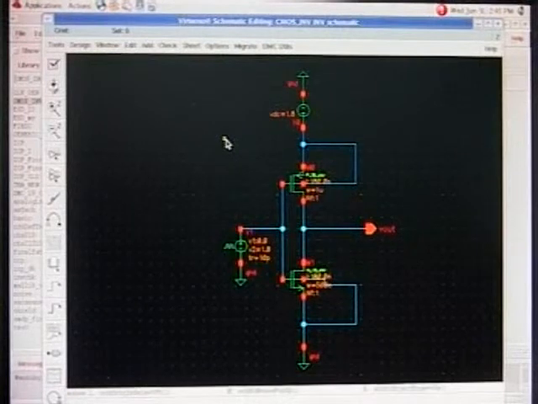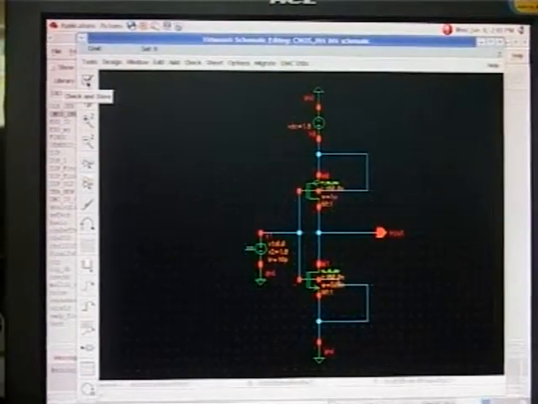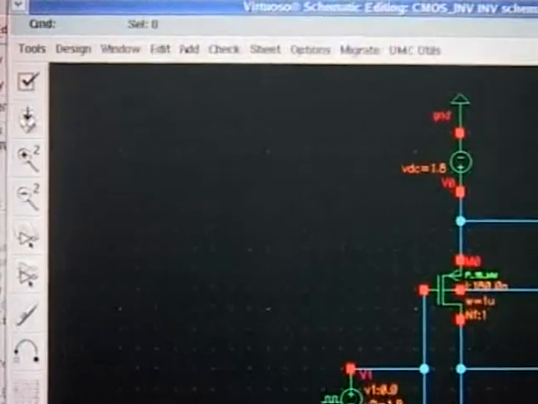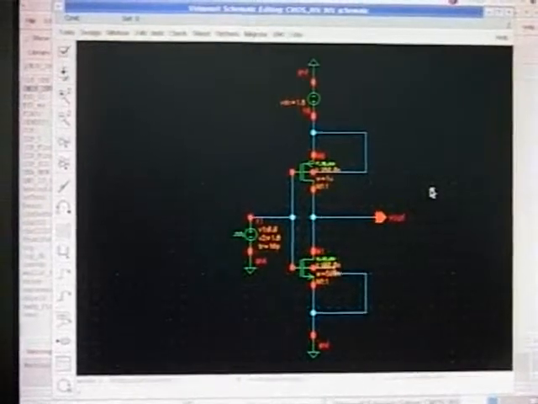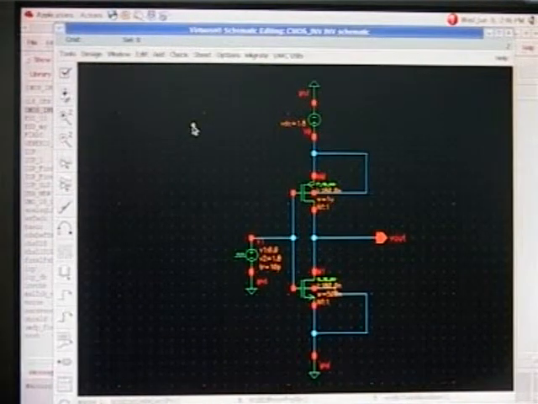Now, before going for simulation, we have to make sure that the design has been done properly and all the connections are done properly. So to confirm, we have to check and save this design. For that, this right mark button has to be clicked. Once you click it, if it shows any error, then you have to redesign your circuit and remove all the errors. Then after, you have to again press the save option. If you are getting no errors, then you can go for simulation.